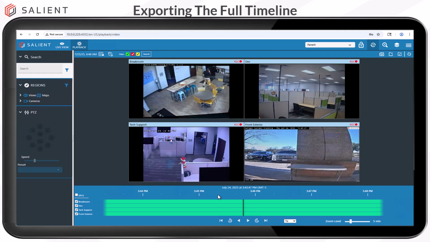Once you're satisfied with the clip's length in the zoom level and the video positioning, select Export Full Timeline at the top. And it's important that you only click that icon once. There's no visual confirmation that anything has happened, but when you click Export Full Timeline, the video is placed in the export queue where it can be trimmed and downloaded.